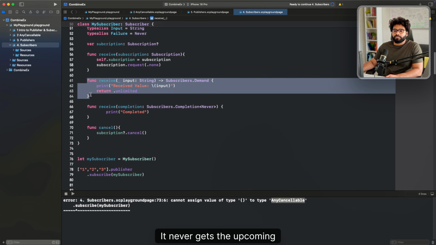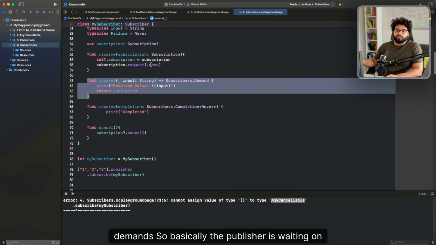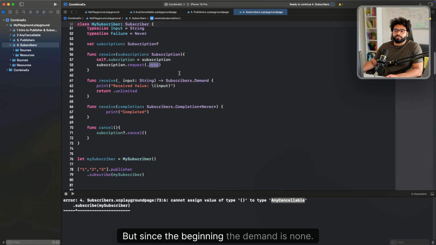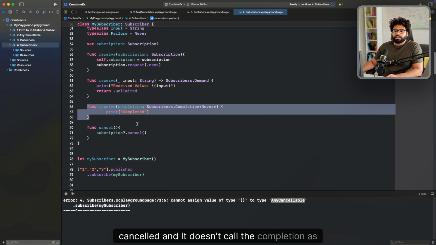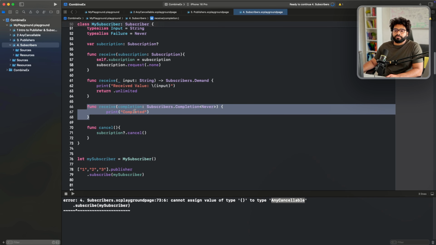It never gets the upcoming demands. So basically the publisher is waiting on the upcoming demands, but since the beginning the demand is none, so there are no upcoming demands, so publisher and subscriber both get paused and after some time it gets cancelled, and it doesn't call the completion as well in that case. And this is one way the flow ends, that is the demand is none.